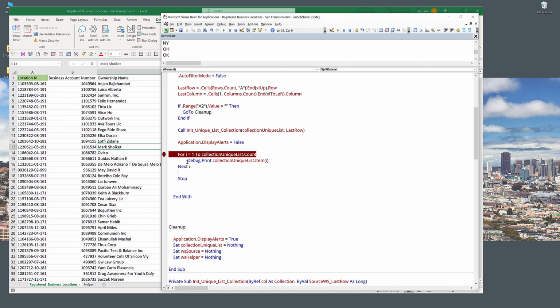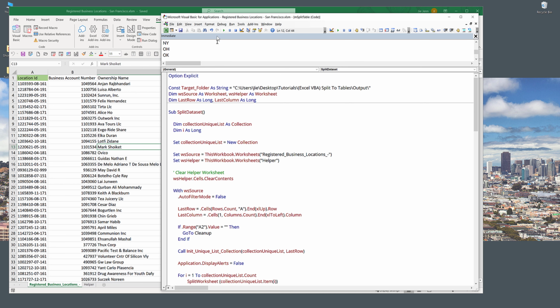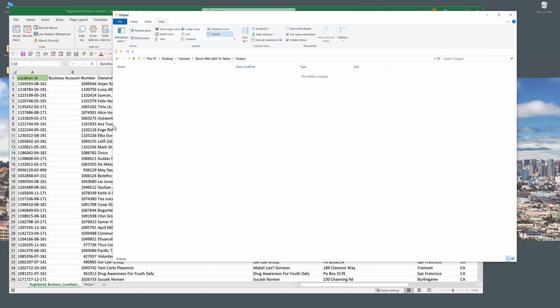So we have the category names, so we can call the split worksheets subroutine or function, and that should be it. And the last thing is to turn off the auto filter. So ActiveSheet.AutoFilterMode, and I'll turn that off. Alright, so that's everything in terms of writing the VBA script. And I'll do a last compile. And everything looks good. So now here, let me go back to my output folder.